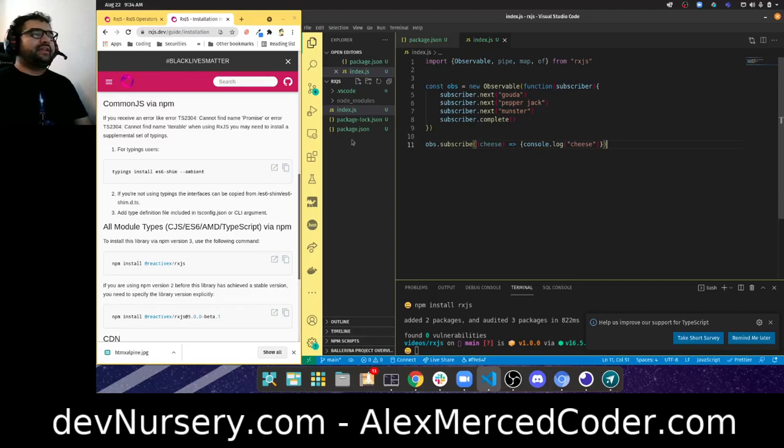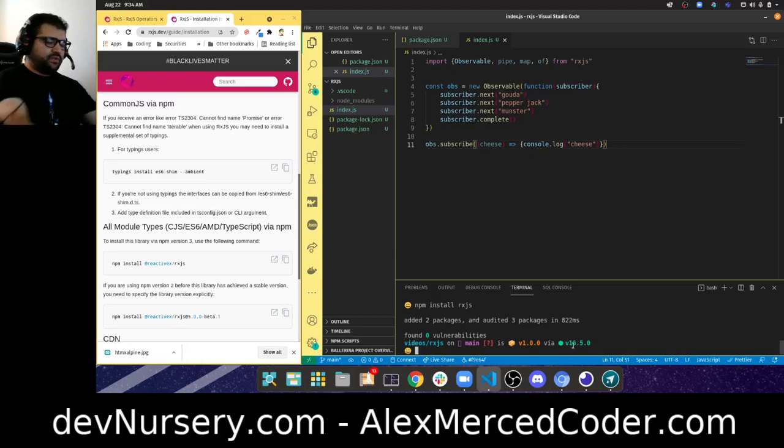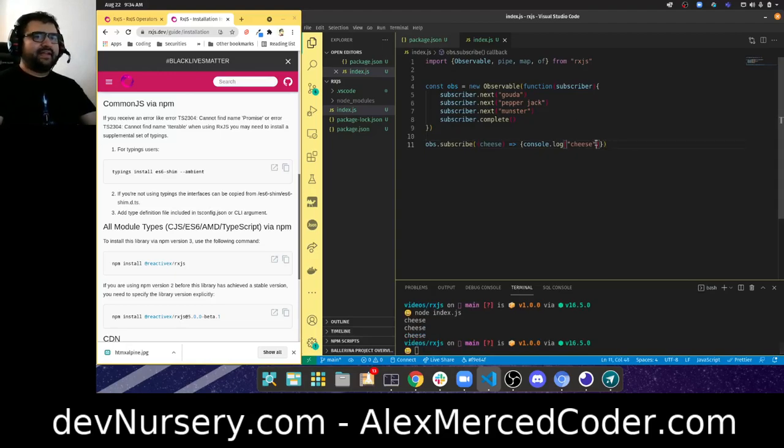So let's run this code and make sure that this works. Okay, so node index.js. Oh, my bad. I put the string of cheese here. It should be the variable cheese. So let's do that. And you see Gouda, pepperjack, Munster.